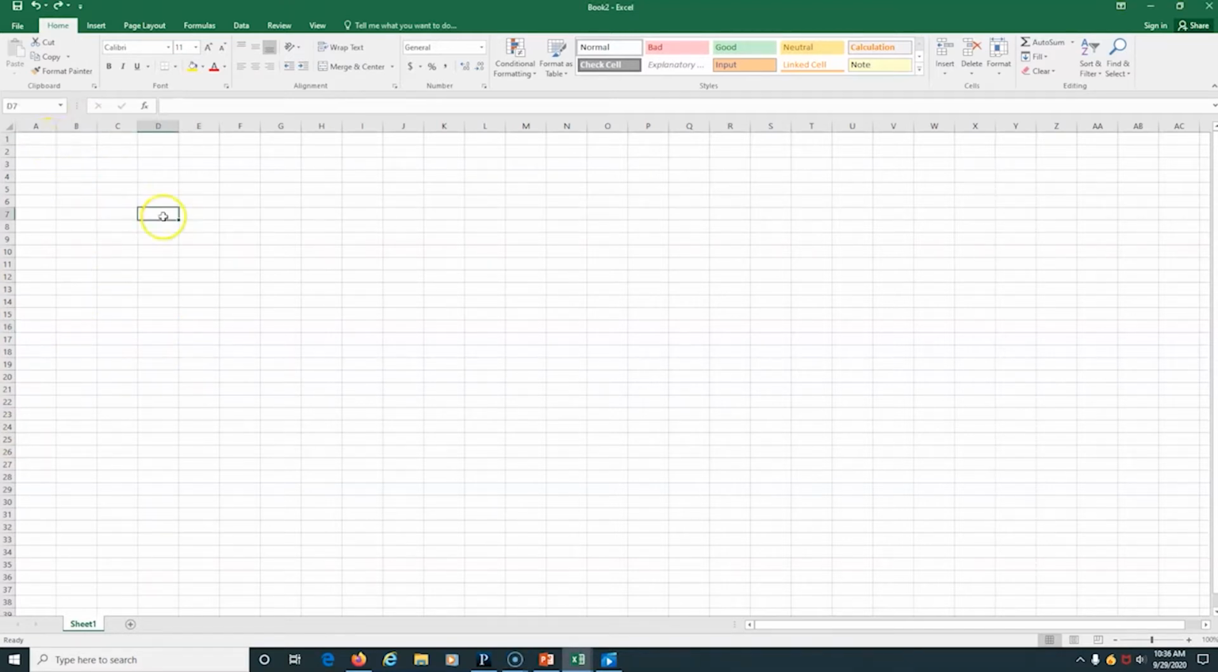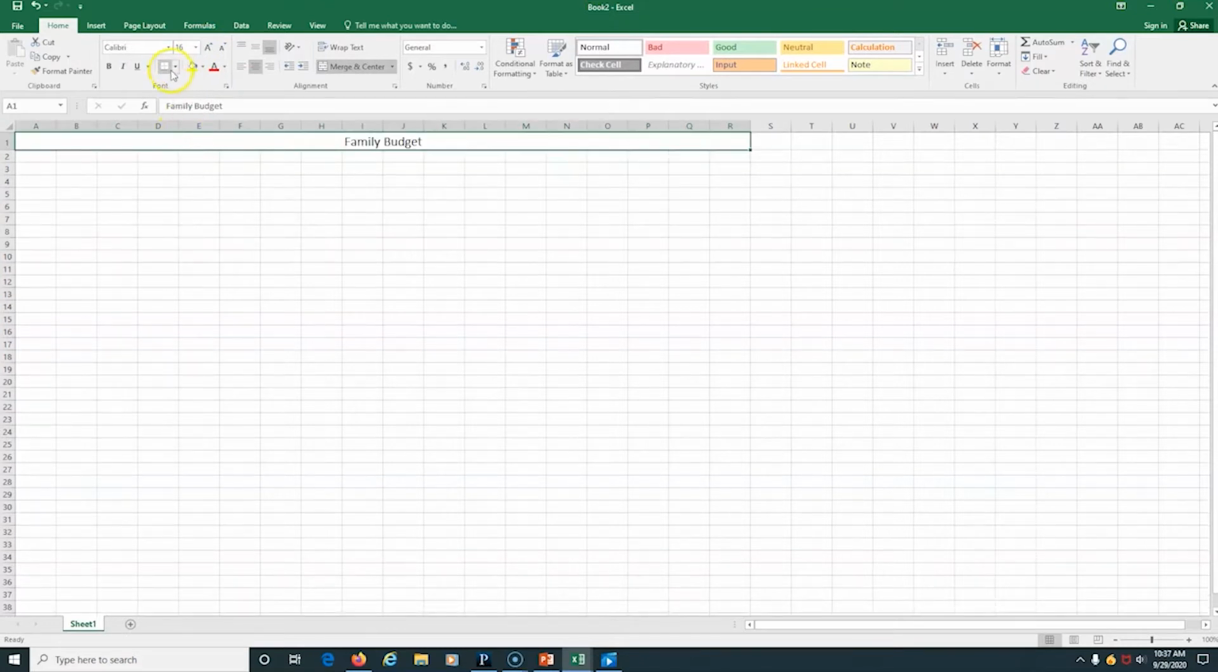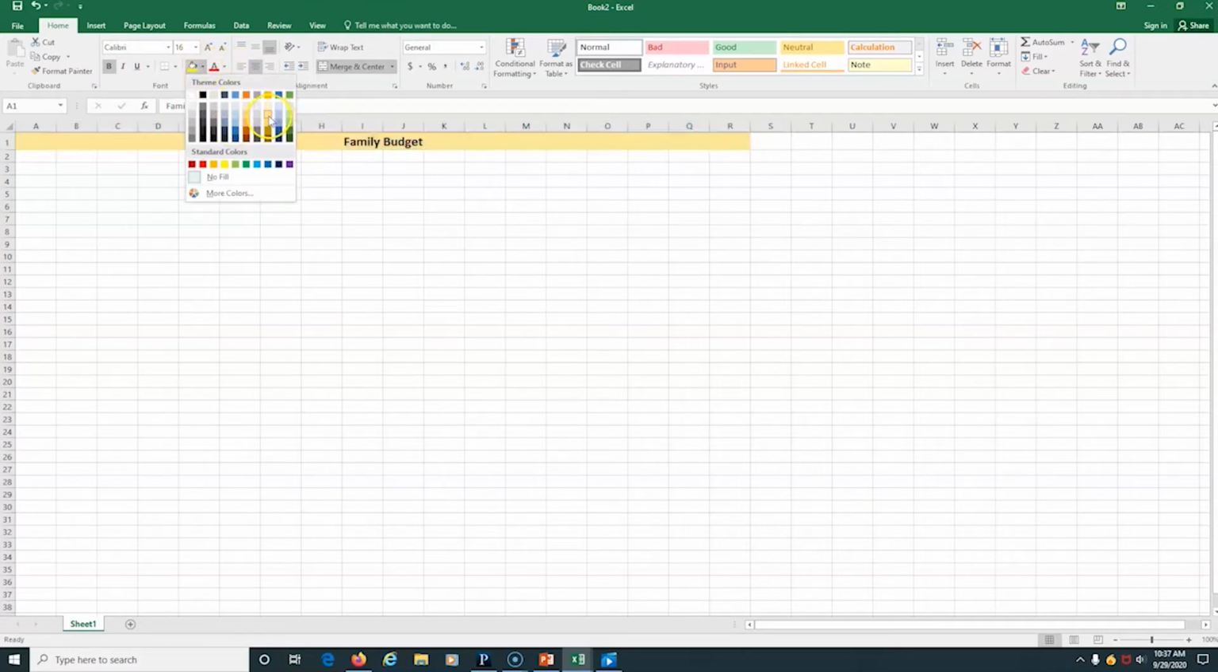The first thing I'm going to do is make this top line basically my header, where it's going to tell me what my spreadsheet is. I'm going to name it Family Budget. And I'm going to make it larger, bold. I'm going to add some background color so it really stands out.